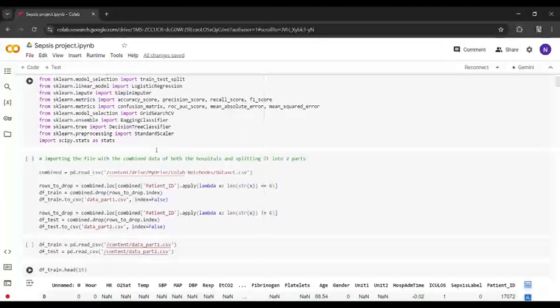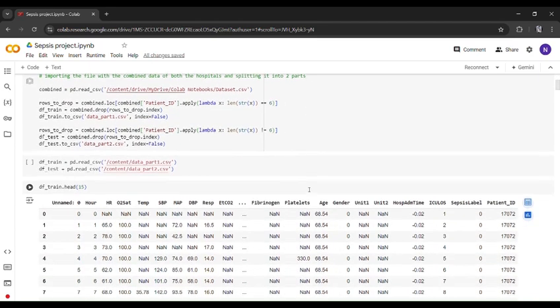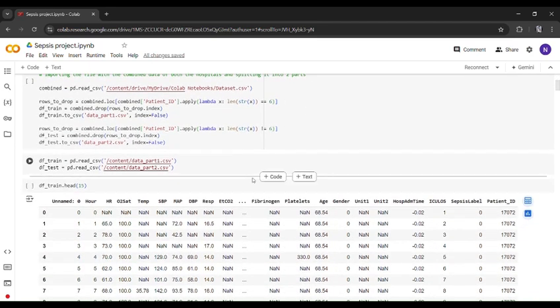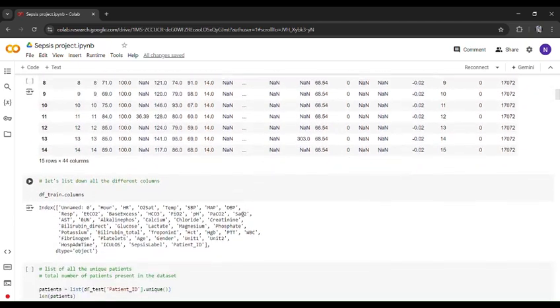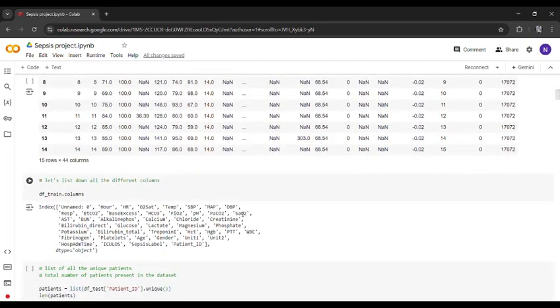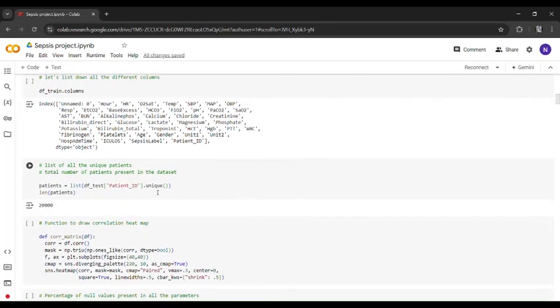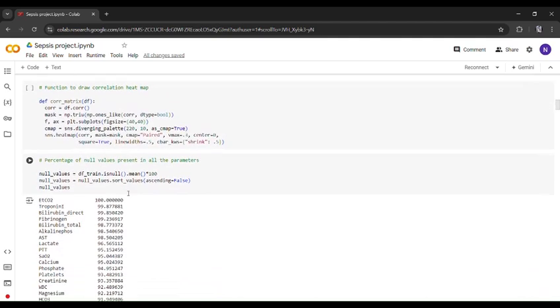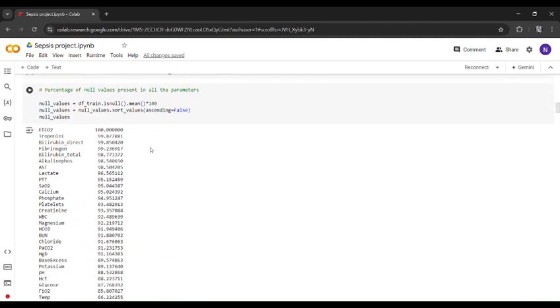And in the next step, we are splitting the data into training and testing datasets. After that, we are importing the training and testing datasets. These are the different columns and variables of the dataset which we are importing. And we are listing out the unique patients of the patient ID variable. And these are the percentages of null values that are present in all the parameters.